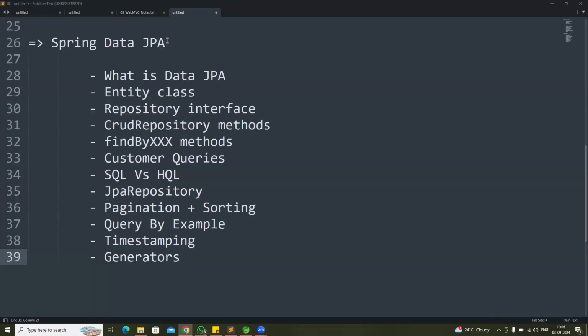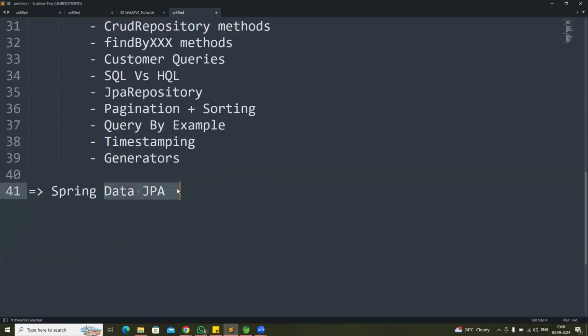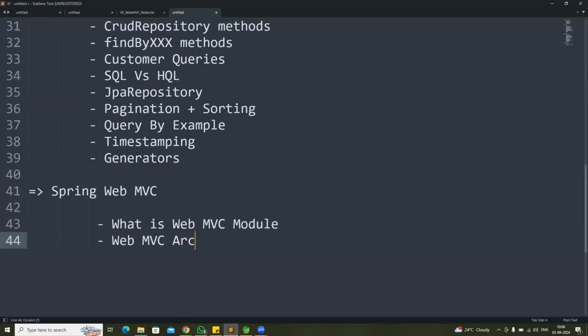And the next one, coming to Web MVC. Spring Web MVC concepts are available. So what is the Web MVC module? We understood what the Web MVC module is, why we need it, and we discussed the Web MVC architecture.